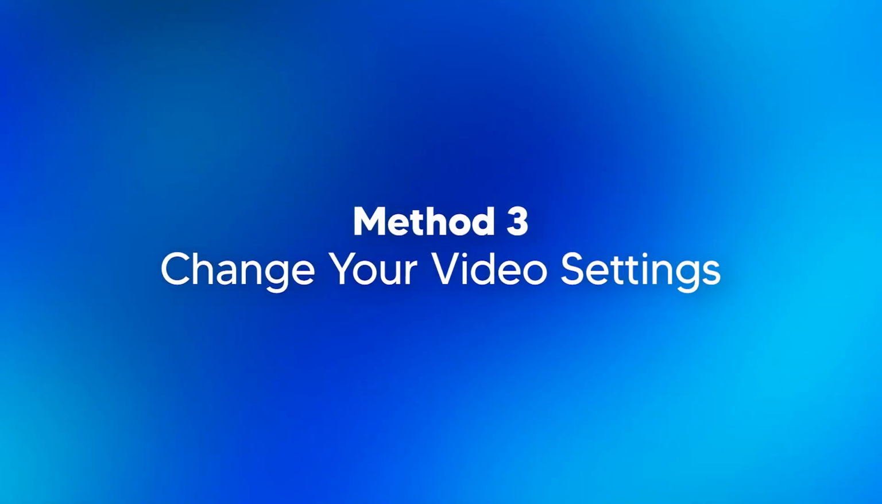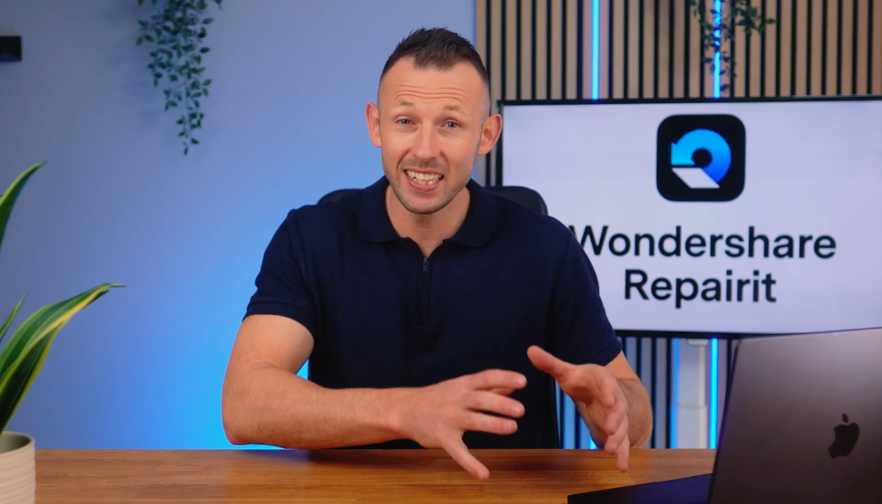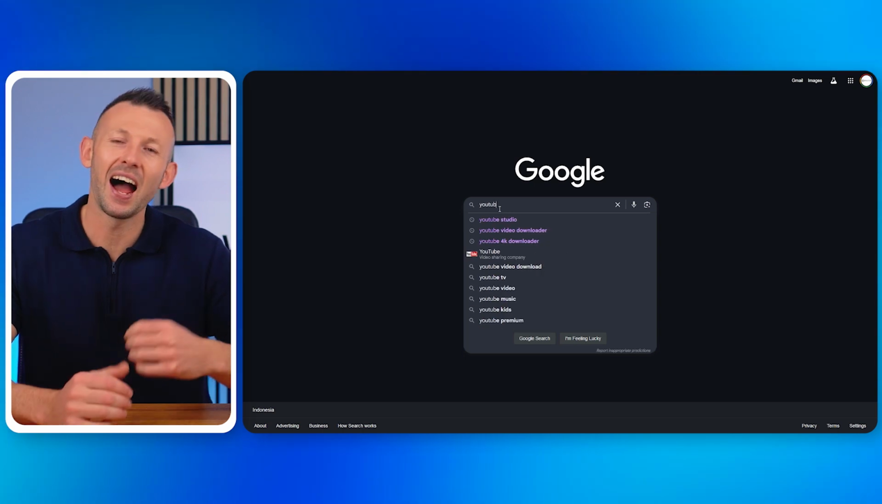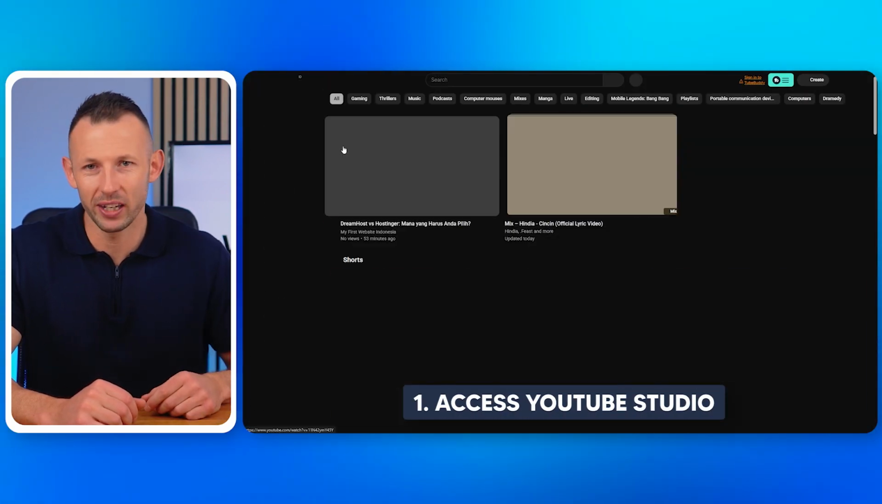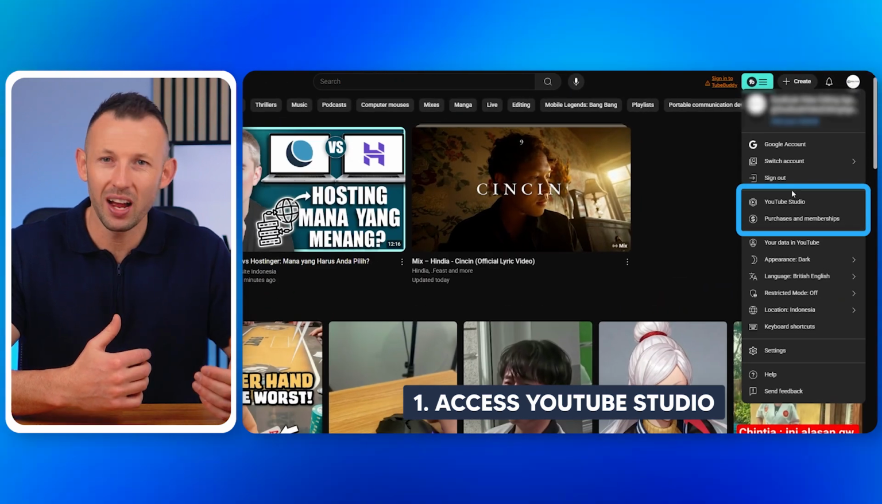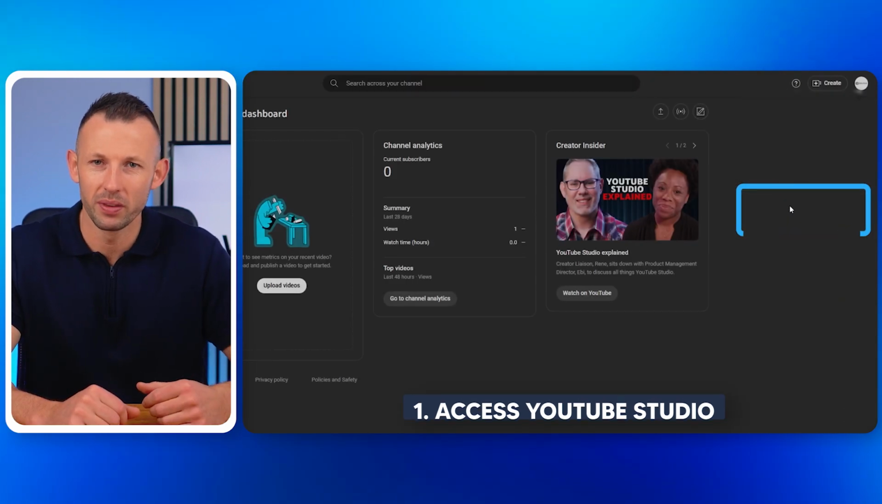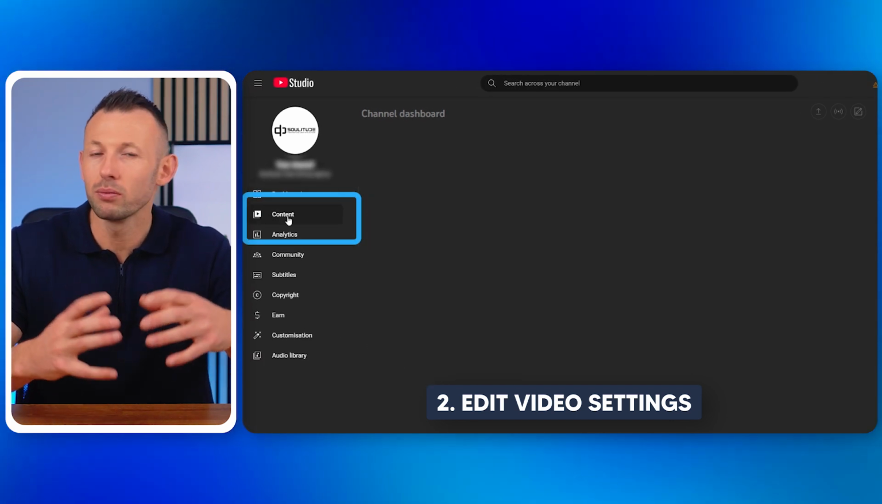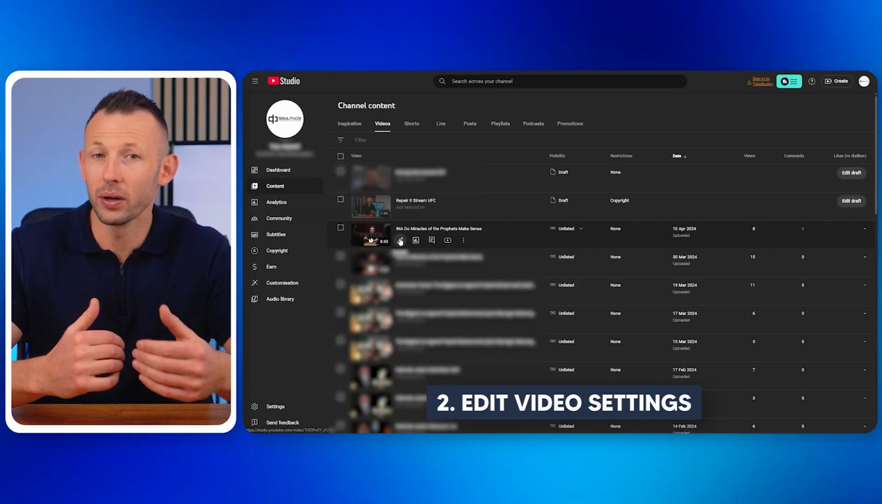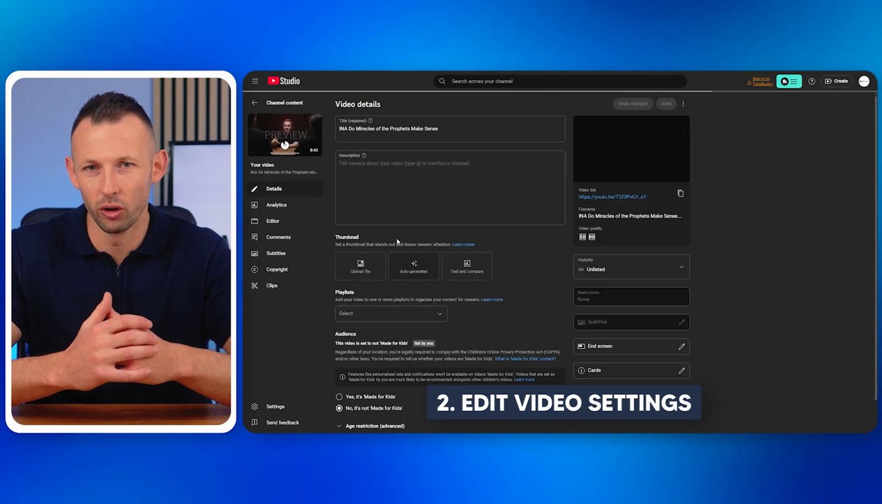Method 3. Change your video settings. Sometimes, the video's privacy settings prevent it from being played in Google Slides. Adjusting these settings can help. So, to change your video settings, access YouTube Studio. Go to YouTube and sign into your account. Click on your profile picture and select YouTube Studio. Edit video settings. Now, in the left menu, click on Content. Find the video in question and click on the details icon.